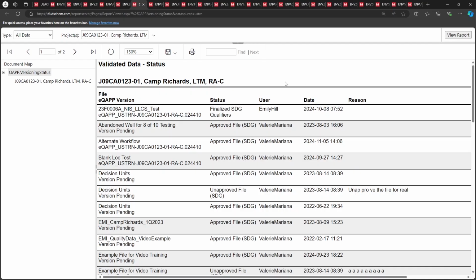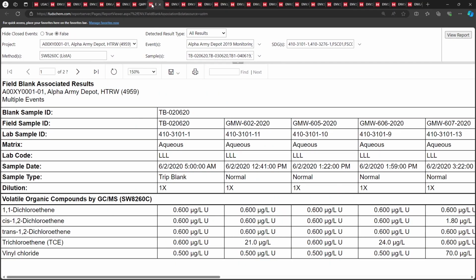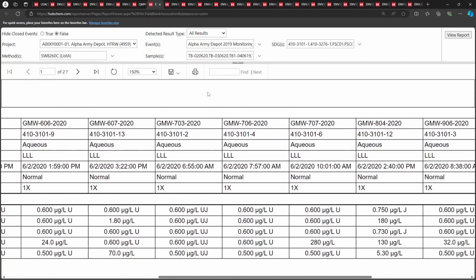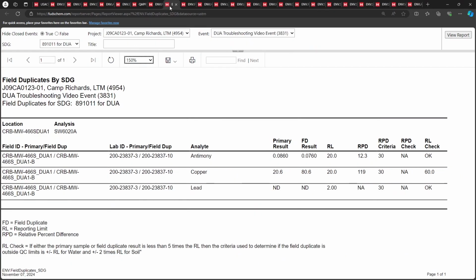Next, the field blank associated results shows the results for each field blank and their associated samples. Next, Field Duplicates by SDG shows the results for each field duplicate and associated parent sample, along with the relative percent difference between the two. For more information, please refer to our Supporting Validation Reports video, linked in the description.